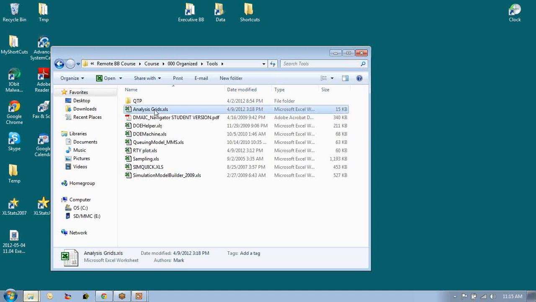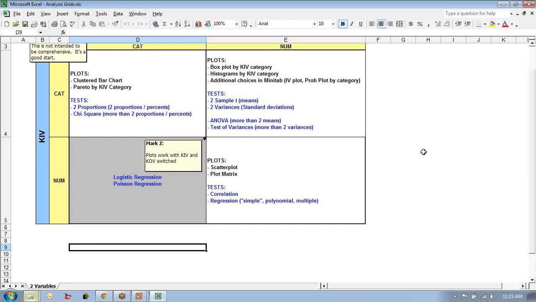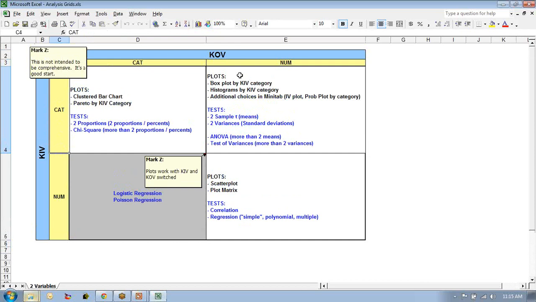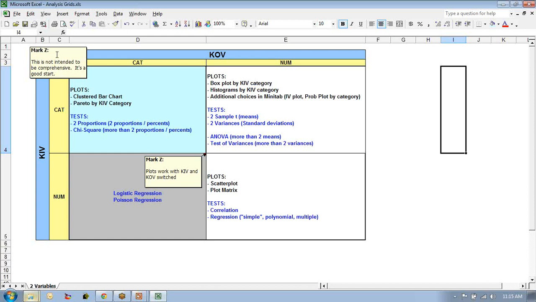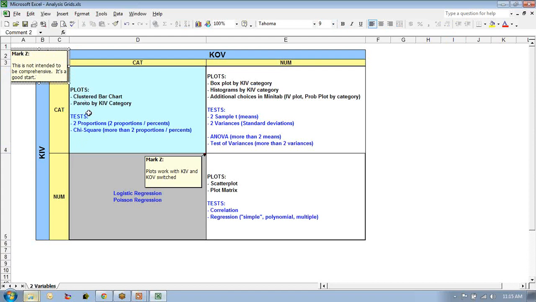I've also put together, if you don't like drawing the box all the time, an analysis grid. And this is just to start getting you thinking about, when I have a tool, this says, well, if I have a cat output and I have a cat input, I'm going to be looking at things in, let me color this a different color so you can see what I'm talking about, I'm going to be looking at things in, say, this blue category right there. So it tells me what the plots are, and it tells me what the tests might be. What plots might I use, and what hypothesis tests might I use.